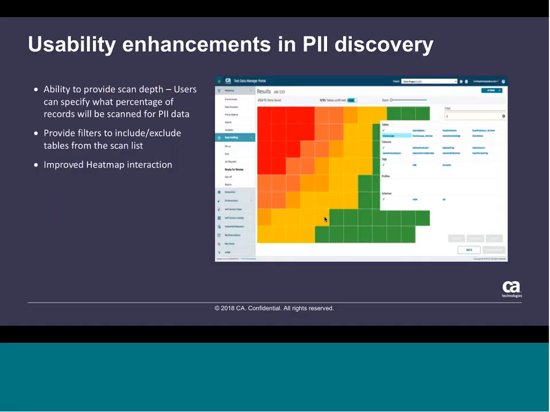The other feature that I said we have done are usability enhancements in PII data discovery. We have provided the ability to specify a scan depth. In the earlier release, we just used the default and read a random sample of a few records, and we gave you a marker of whether this column is sensitive or not, or which columns in a table are sensitive. But now in 4.5, we have changed it and provided a scan depth. So you can choose to say, I want to read every record in this table before you tell me whether these columns are sensitive or not.